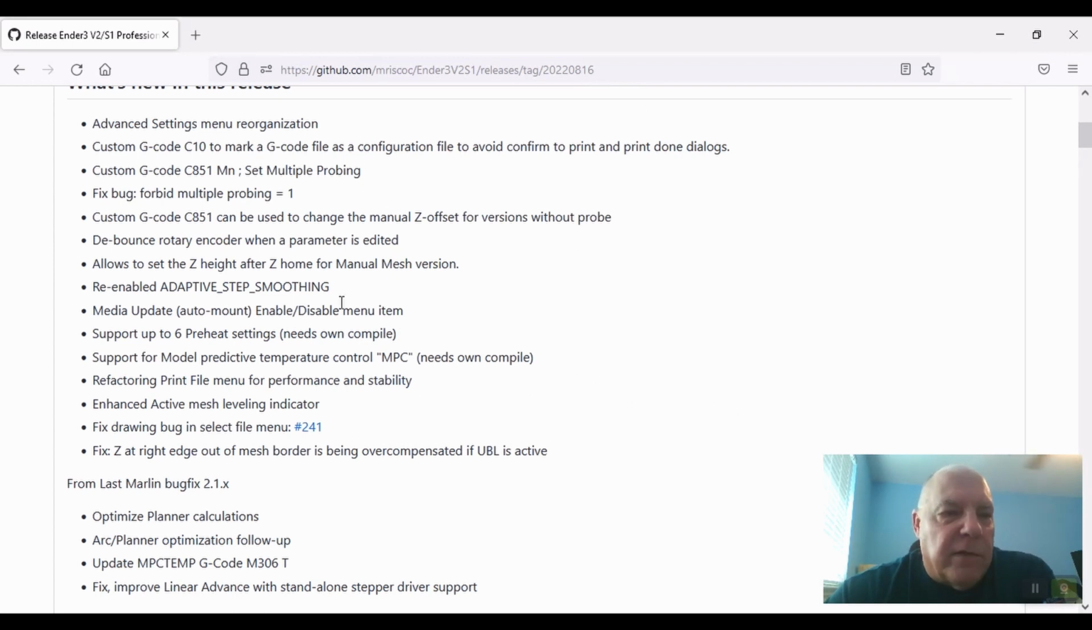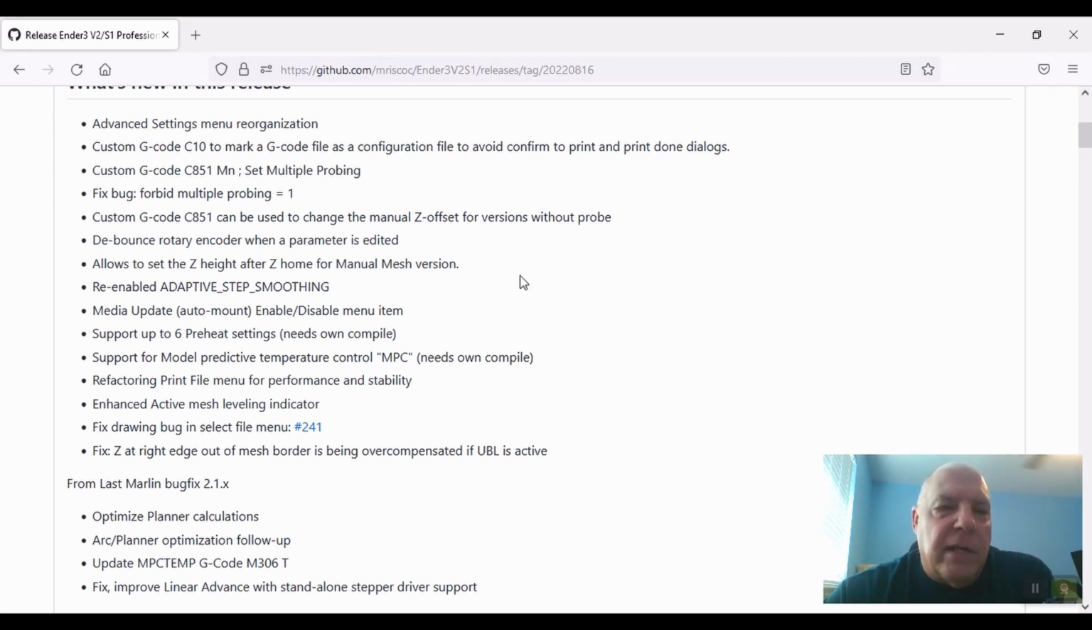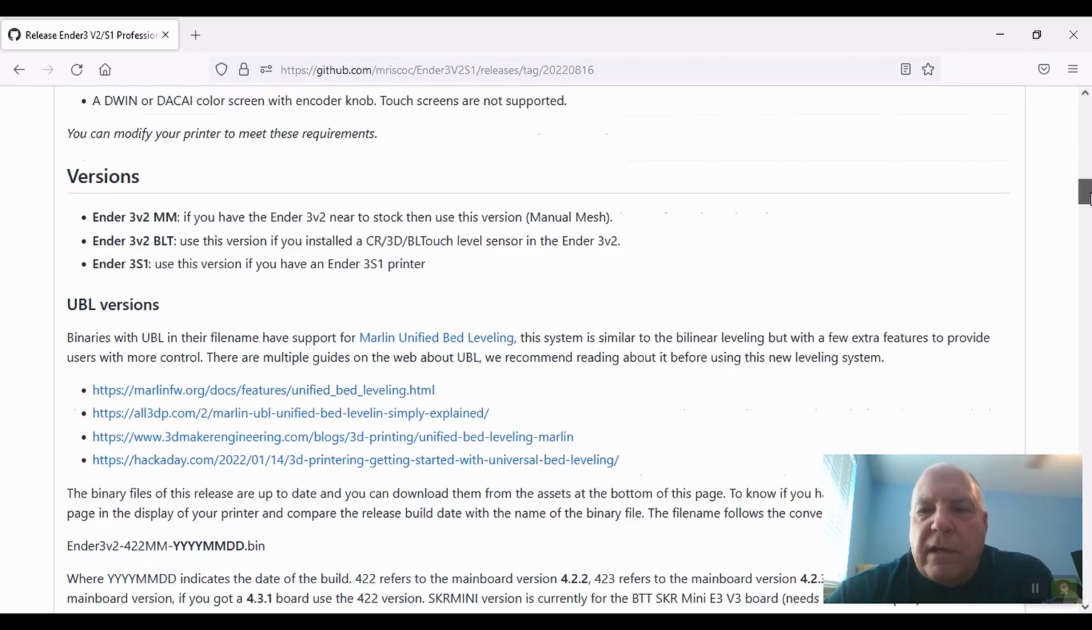So the reason I'm going after this one is I tend to have an issue. You know, everything with 3D printing, you think you have a problem. And it looks like a fix in this version of the firmware allows the Z height to be adjusted after Z home for the manual mesh. Seems like after I start printing and I try and adjust Z, sometimes it takes, sometimes it doesn't. So that is the reason I'm going to go with this version of the Professional.